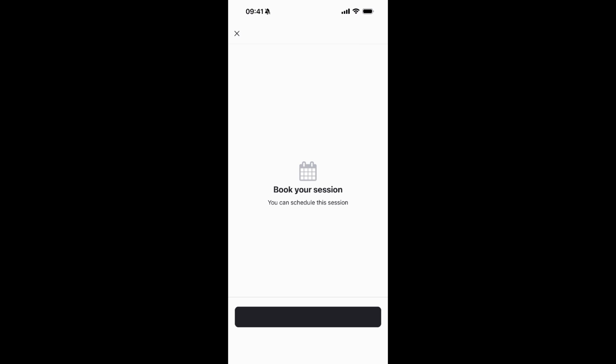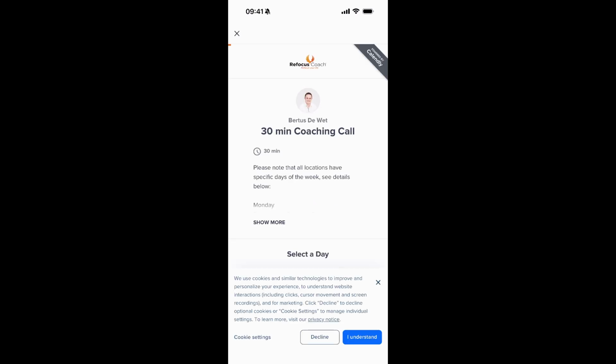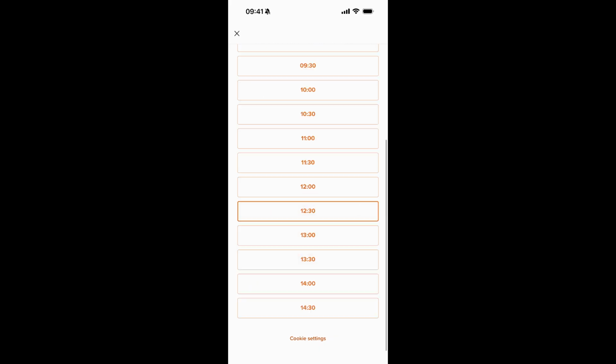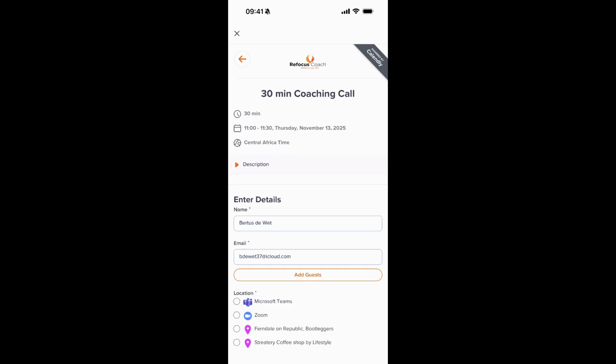So when you look at schedule, you can then look at the session. You can click on schedule over here. Then you can read up about information. You can select the time and the date. Let's say you select November. You want to book one for 11 o'clock. You say next.